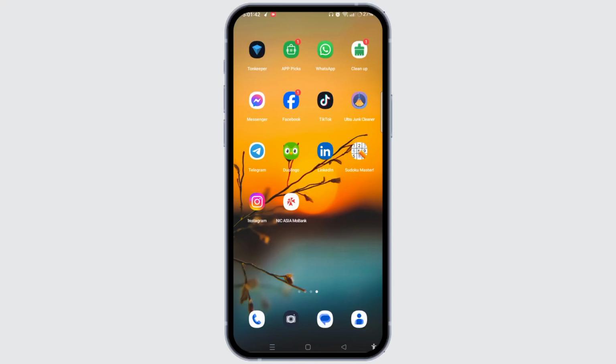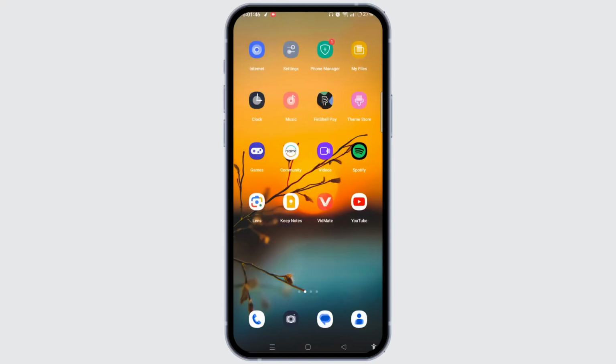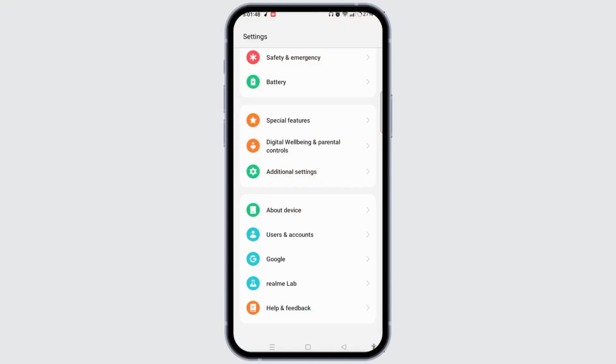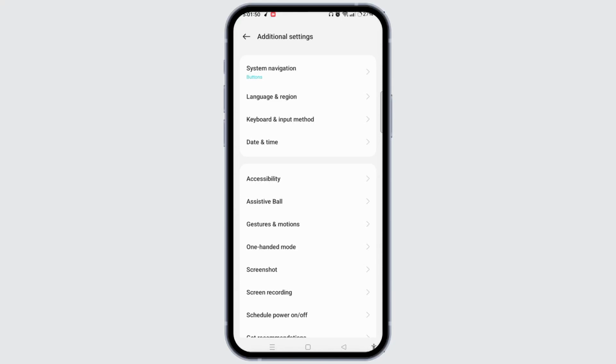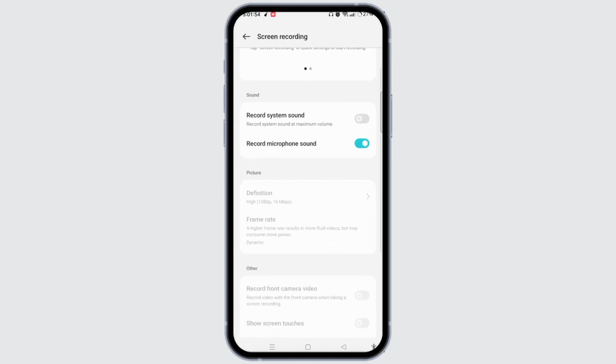with that person. So if you want to make any changes regarding the screen recording, you can simply open settings on your device. Go to additional settings, scroll down, select screen recording. And here you can either record system sound or record microphone sound as well.